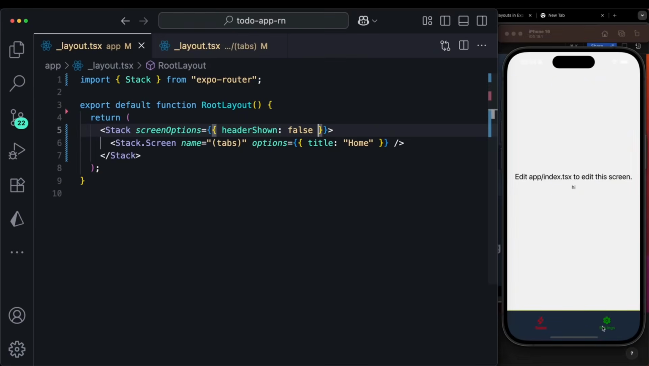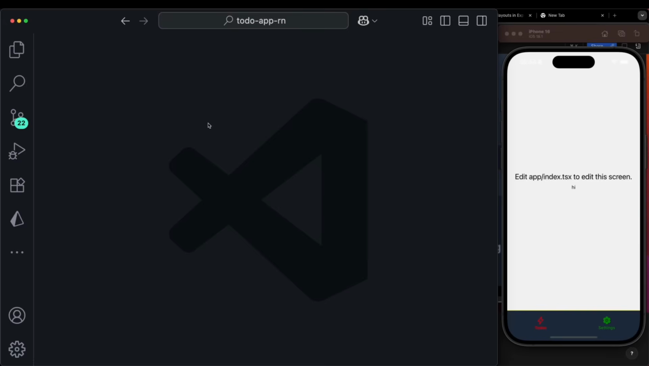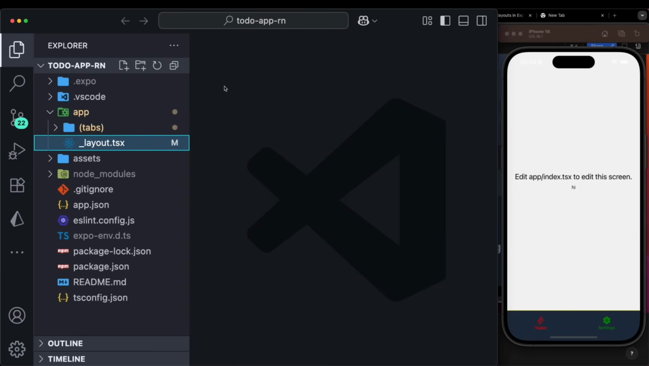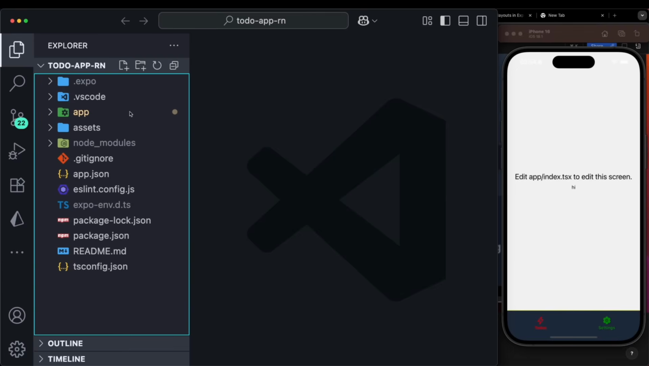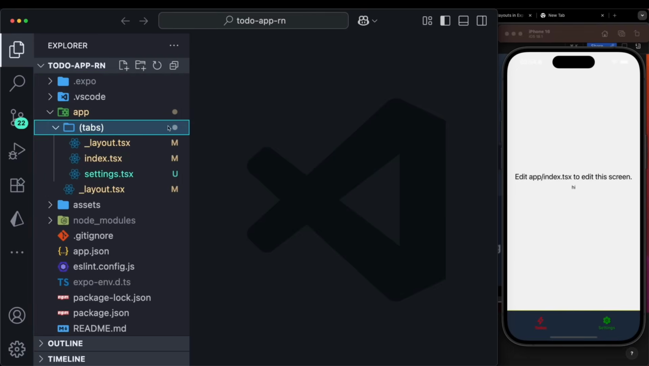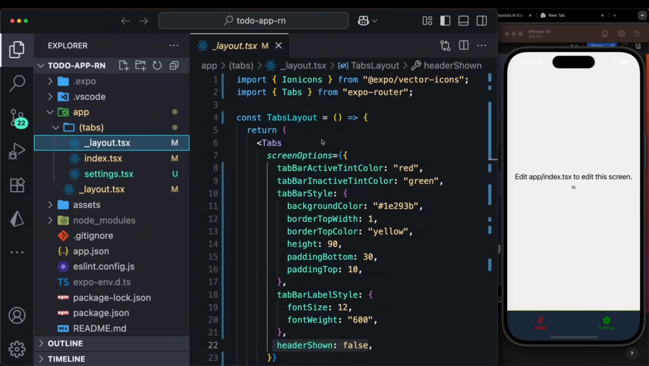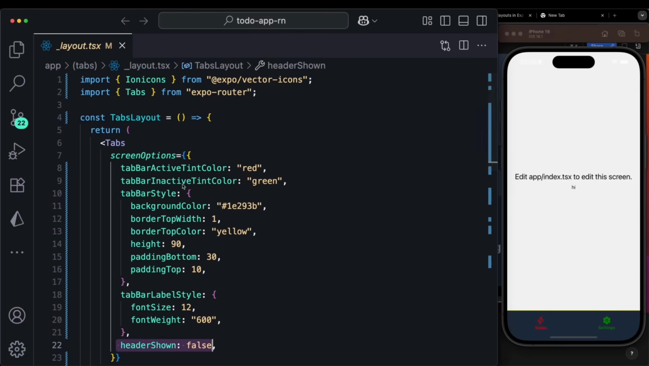Alright, so we have just set up our tabs navigator. And just before we end this section, I would like to take a quick pause and walk you through what we have done so far. Well, I don't know why I cannot close these files. Let's just reload the window so that VS Code is working correctly. Alright, so under the app folder, we have created our tabs navigator with the help of this folder, right? It is called tabs and it is wrapped with brackets. Under the root layout, under the tabs layout, we have set our tabs.